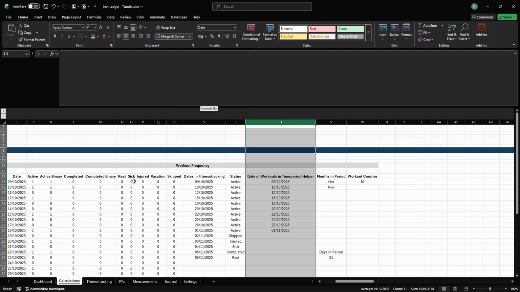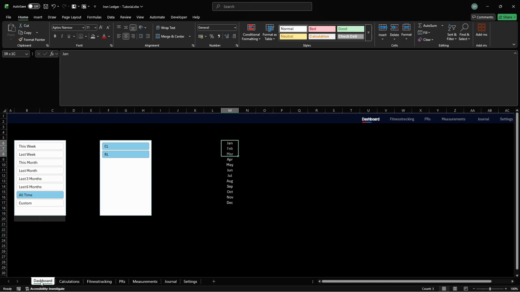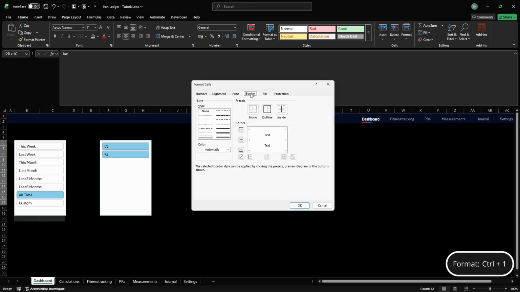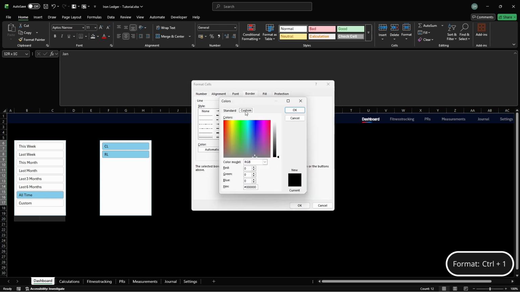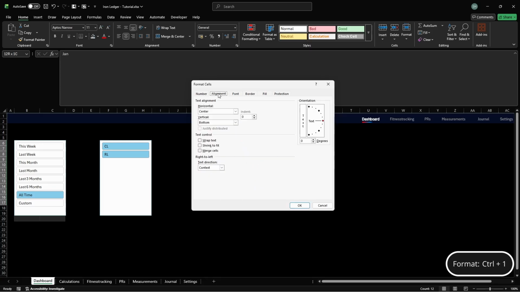Now back to the dashboard for the heat map setup. In the range M6 to M17, enter the months. Add borders on the middle, bottom, and right with gray color. And align center.